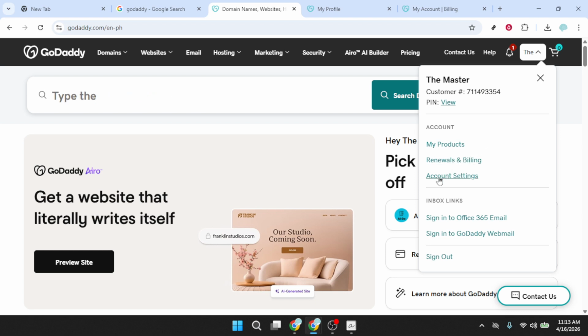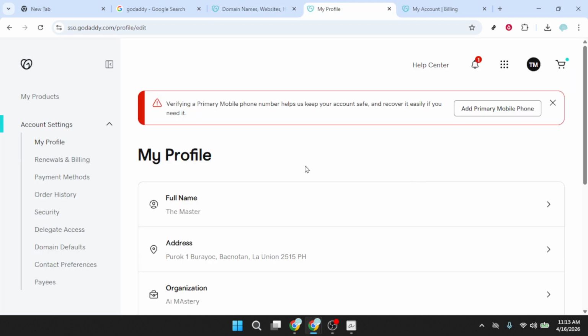In that menu, choose Account Settings. This takes you to the central area for managing your profile, billing, and purchase records. The layout can shift slightly over time, but the option we need will always live in this account section. So if your screen looks a little different, you're still in the right place.